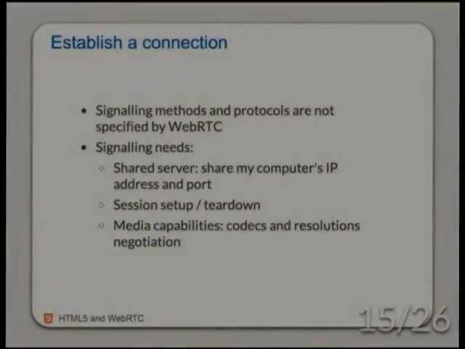This is where the standards become a little bit less stable, so things may still change. This is why everything is still, in Firefox, behind the flags. You can only do it in Nightly. In Chrome, they're starting to move it into being generally available, but be aware that the specs might still change. So what we need first is signaling methods.